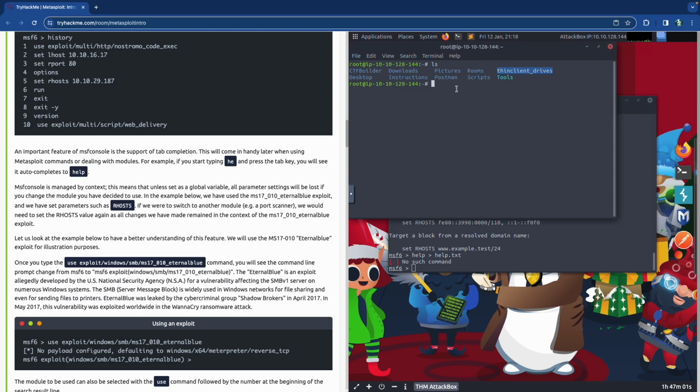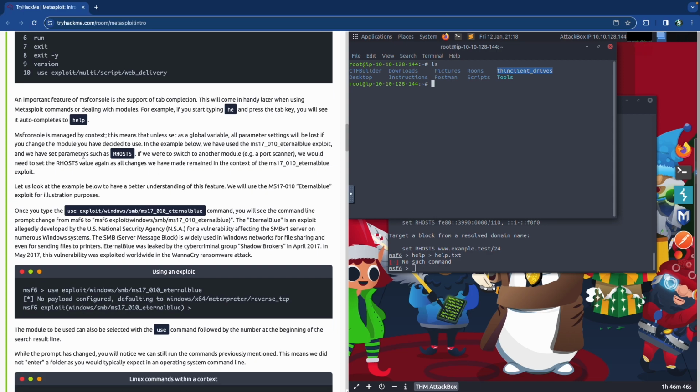So if I went here and I did cd pictures, instead of typing the full word of pictures, I could just press tab midway and it'll fill it in for me. So that's one thing that's also available within Metasploit or Msfconsole.